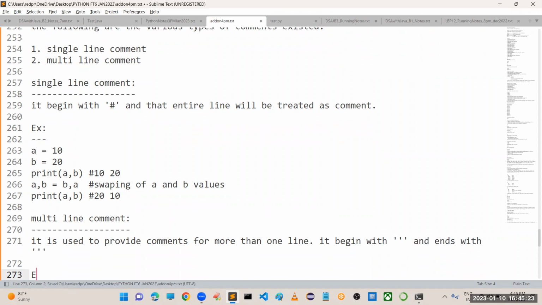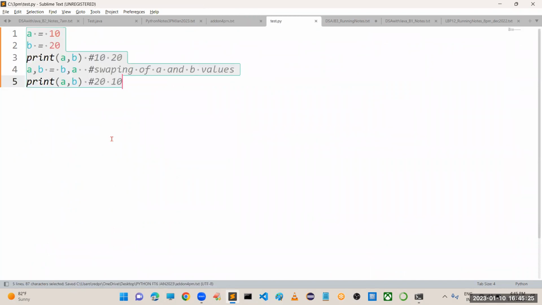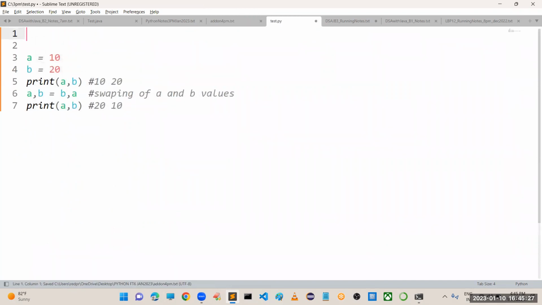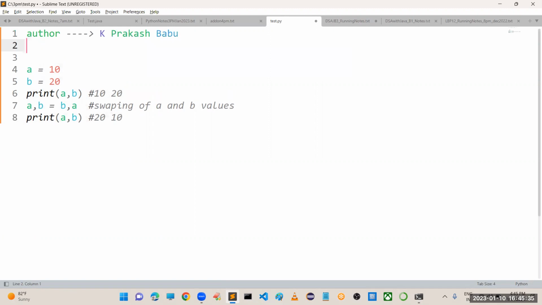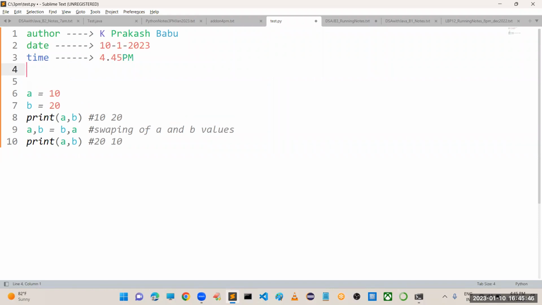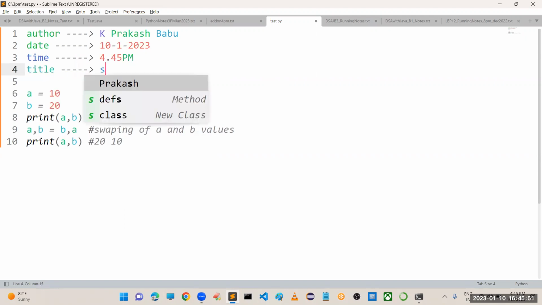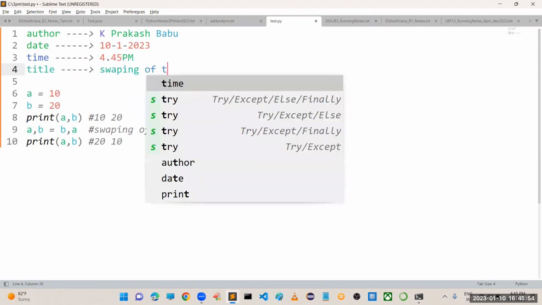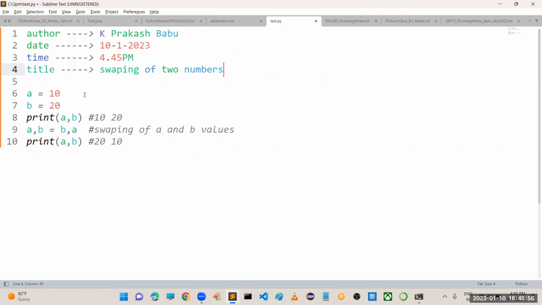Like this we have. Let us take the same program. In this program, I want to provide some information like who is the author of this program, that is my name, K. Prakash Babu, and on what date we created this program, which is 10/1/2023, and the time of creation, like 4:45 p.m., and the title of this program, like swapping of two numbers. Like this I have given.